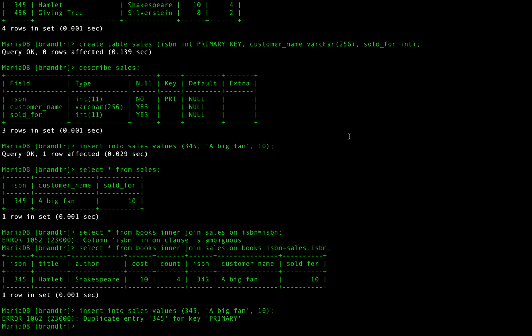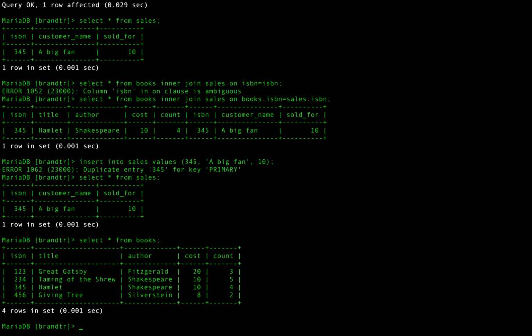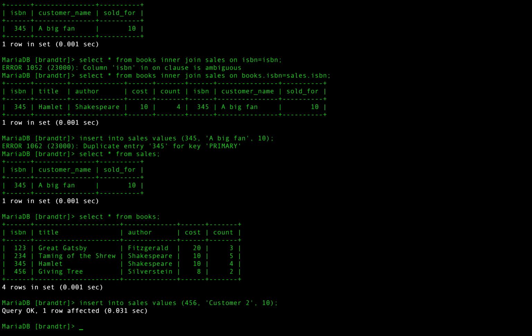So let's finish up. Basically the point I was trying to get to is, we have these two tables, right? We have our sales table and we have our books table. Now, if we were to add something else in here, let's say customer 2, they bought The Giving Tree, let's say.